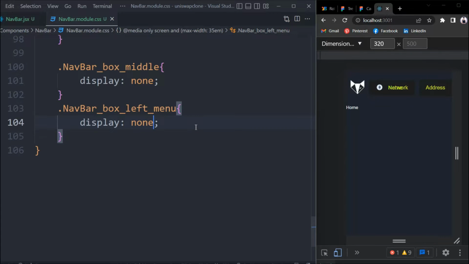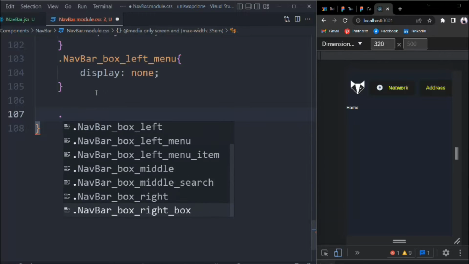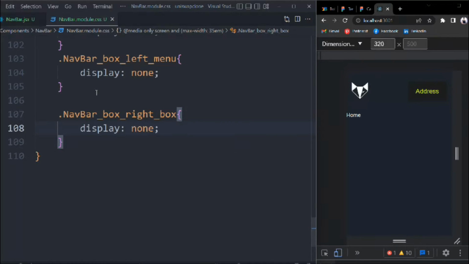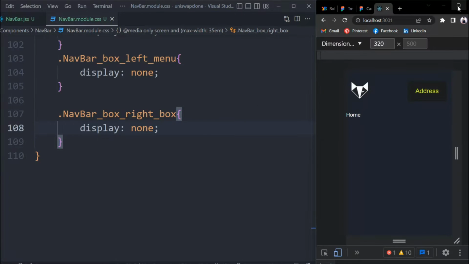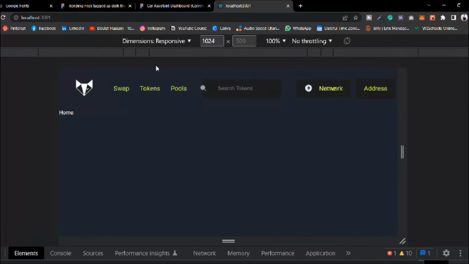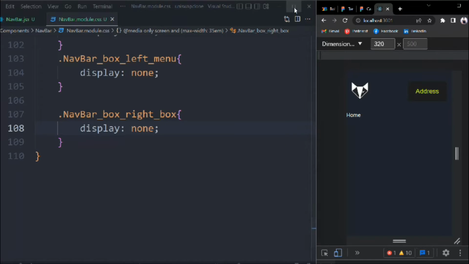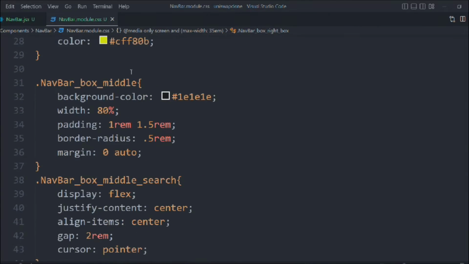And actually I don't want to display the network, which network the user is connected to. So let's hide that part as well. So let's come here. We have to target the navbar right box, and we have to set display none. So that's how it will look. On a mobile device, we want to display only the icon and the address. So things are looking good to me, pretty good. And let's check on the breakpoints. So it's pretty good. We're going to do a lot of things in this. So for the time being, that looks pretty good.